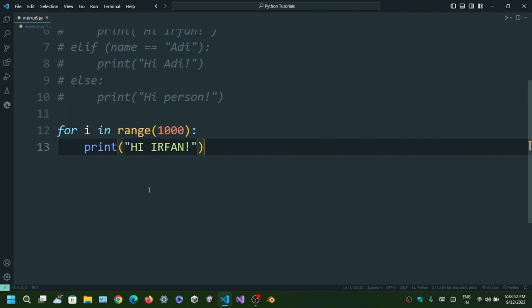Let me explain the syntax first. We give the for, then we use a variable. I is most common and you should use I. Then we write in, then we give the range of how much. That is our decision, how many times we want to repeat. Okay. And then we give a colon, and just like the if statement we give 4 spaces, and here we give our code. Let's run.